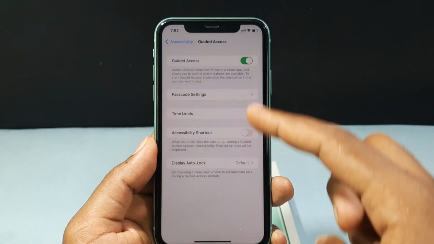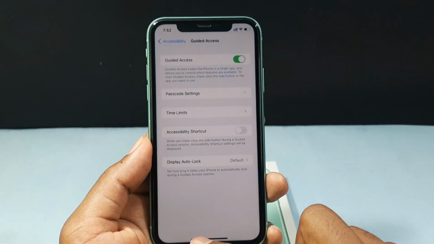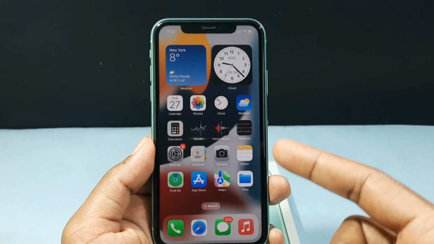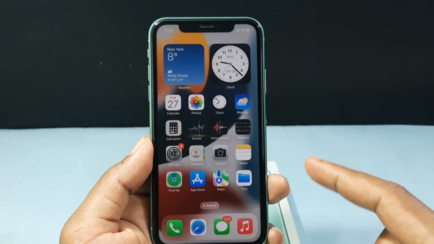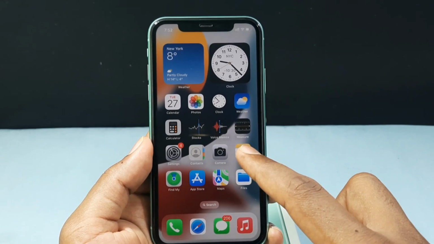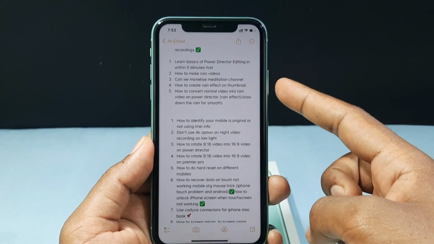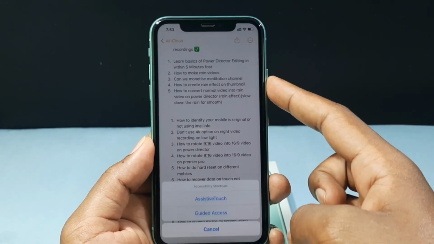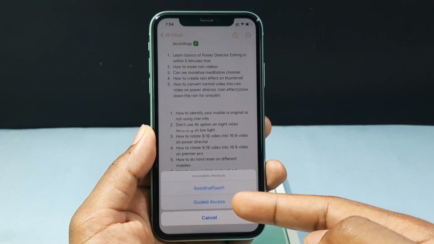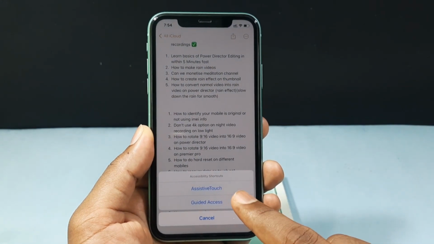Let's see that. After you turn on guided access, minimize this and open the app you want to turn on guided access for. For me, I just open the Notes app. Then after you open the app, triple click the side button. Then you can see this option. Just tap Guided Access.